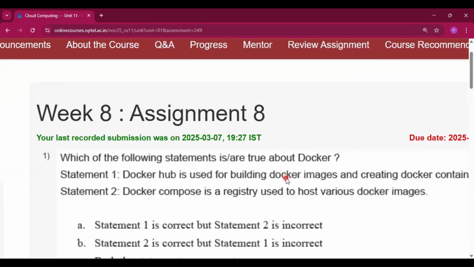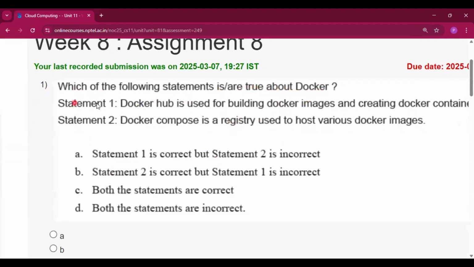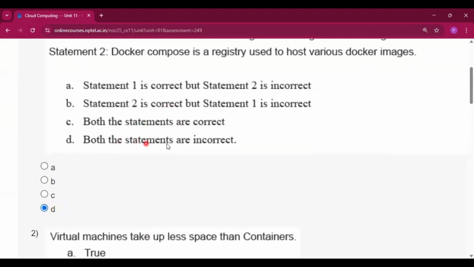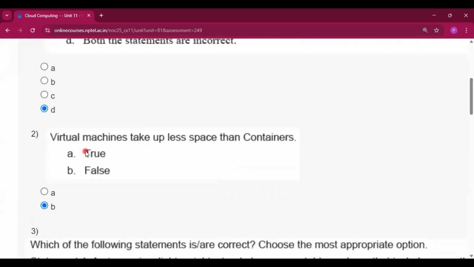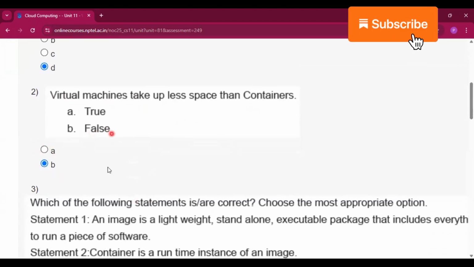So the first question of this assignment is on your screen. Which of the following statements are true about Docker? Now this is statement 1 and this is statement 2. Now the answer will be both the statements are incorrect. Now question number 2, virtual machines take up less space than containers. So the answer will be false.